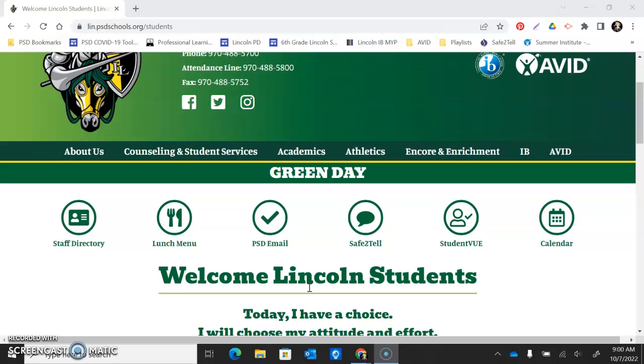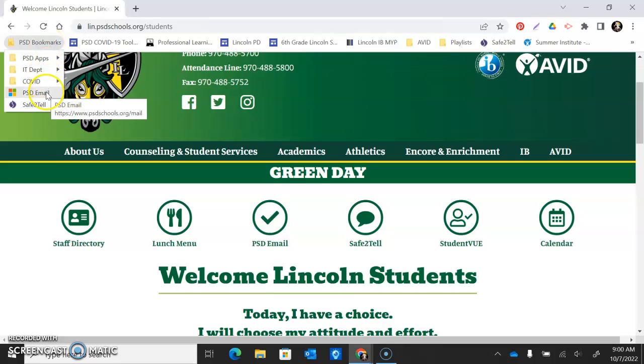So there are a couple ways to access your email. One you already learned about, and that's when you're in Student View and you're checking your grades, you can simply click on your teacher's name or the email icon next to it, and it will create an email to them. Another way is when you're logged into your Google account. Up here in the PSD bookmarks, if you're in your school account, you should see this, and there's a link to your email right here.